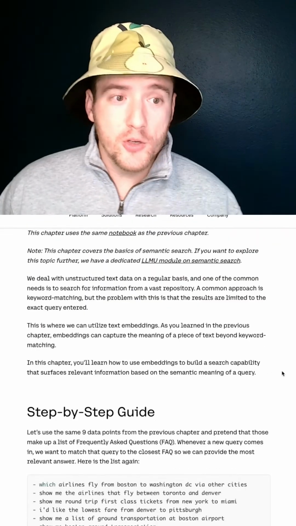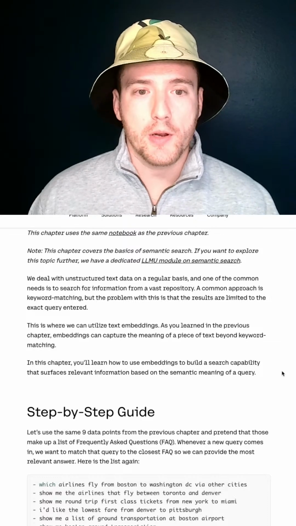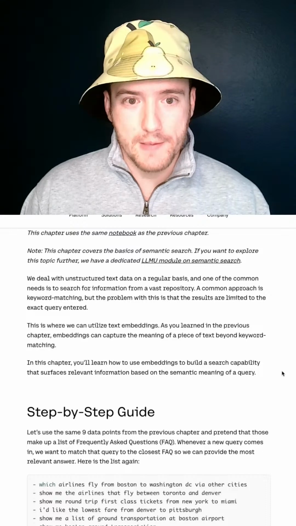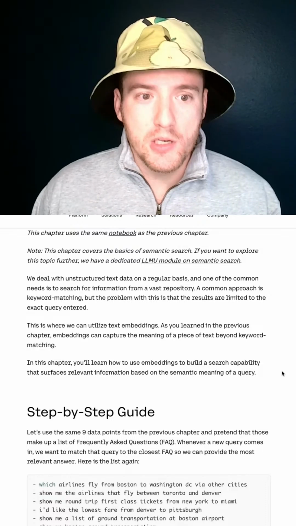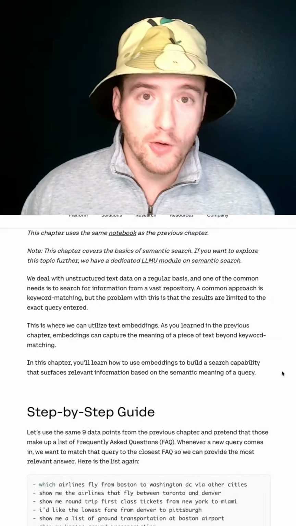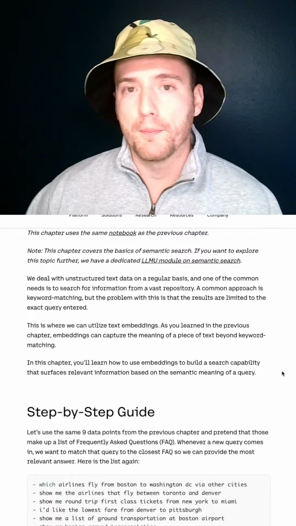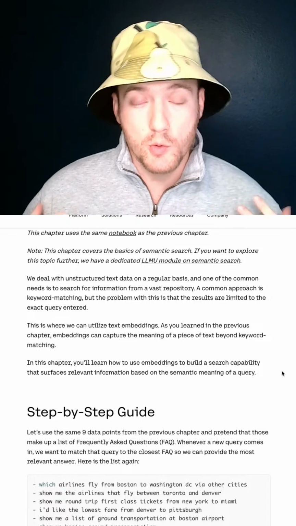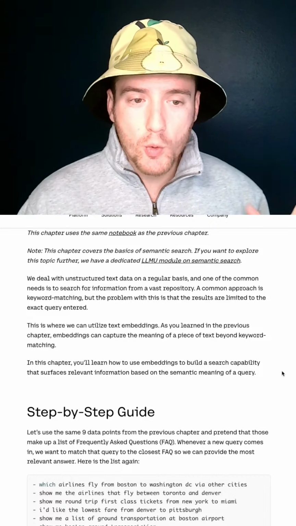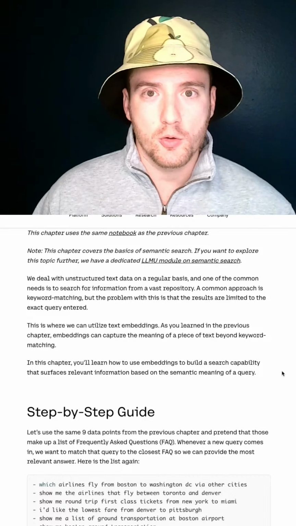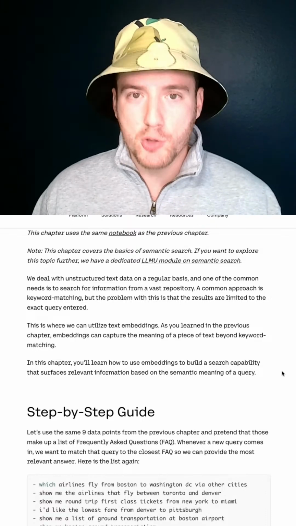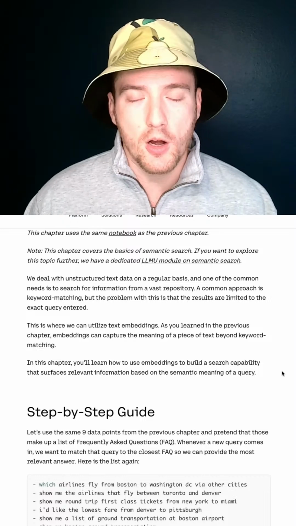So in this chapter, we're going to deal with unstructured text data on a regular basis, and one of the common needs is to search for information from a vast repository. A common approach is keyword matching, but the problem with this is that the results are limited to the exact query entered. So if I were to enter bank, it would only return bank back to me, right? It's going to match the word or words in those phrases, right? And so this is where we can utilize those text embeddings, those numbered vectors, as we learned in the previous chapter, where embeddings can capture the meaning of a piece of text beyond keyword matching.